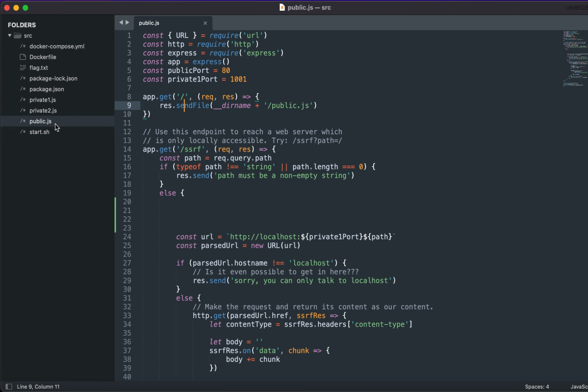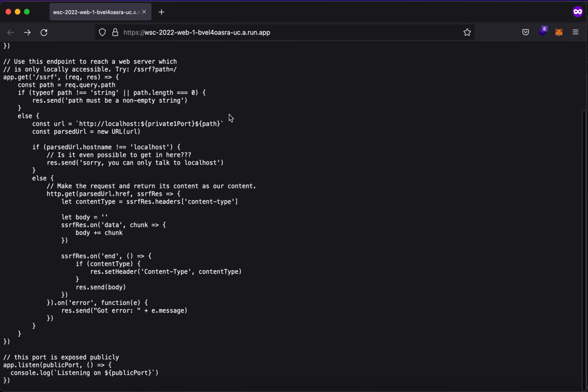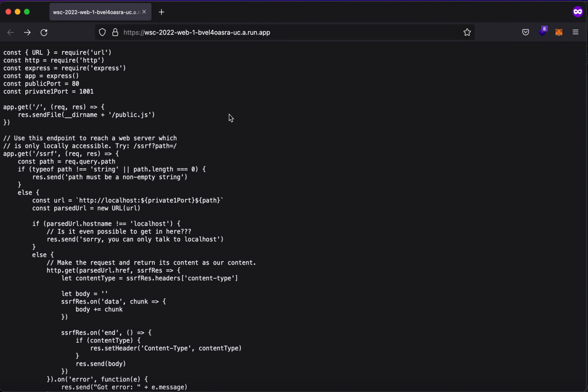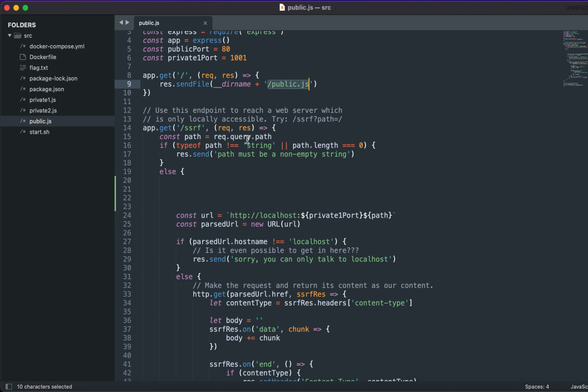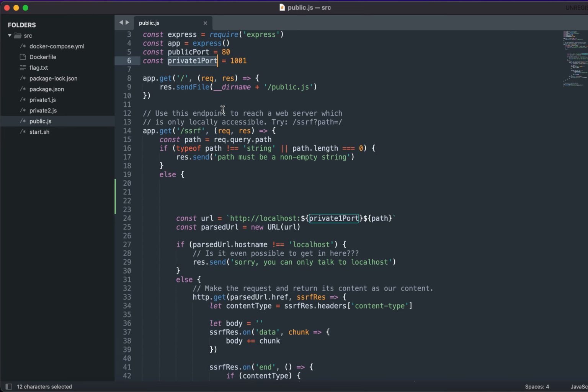Now let's go to the final one, because I think public.js is the main file here. If I go to slash, you can see it gives me the public.js file, which is this. As you can see, I am in the root directory, and this is exactly the same as what it is showing me. Here you'll see that certain variables are being set. The first is the public port, which is 80. The second is the private port, which is 1001.